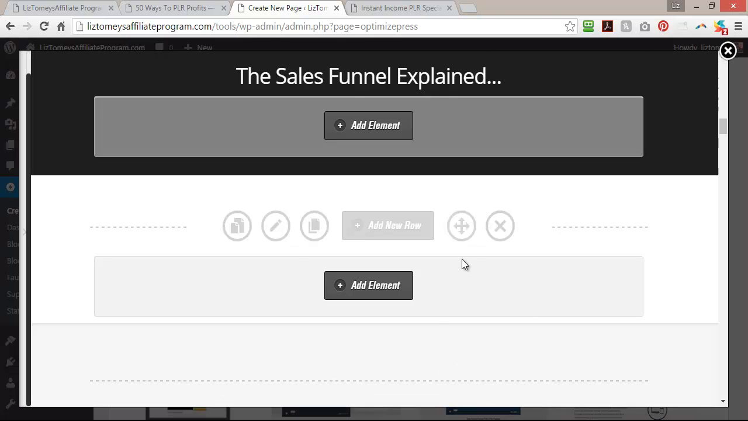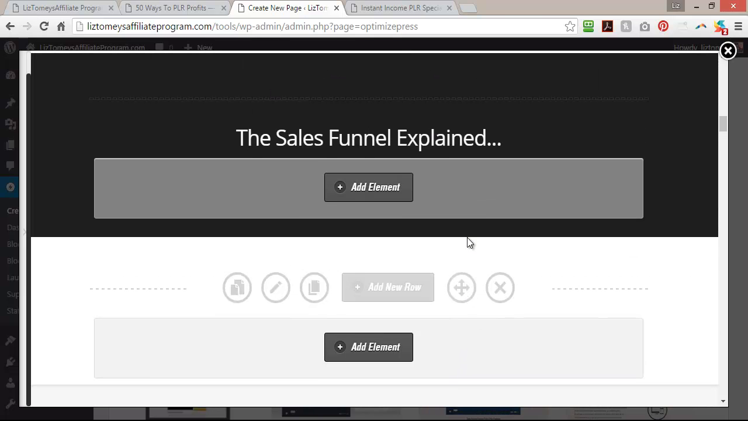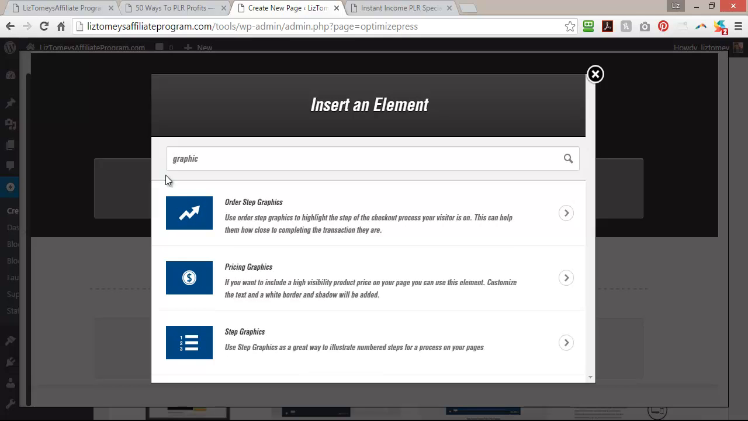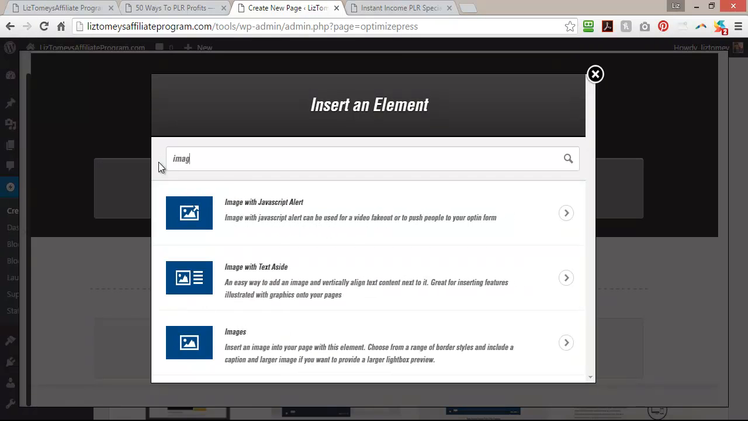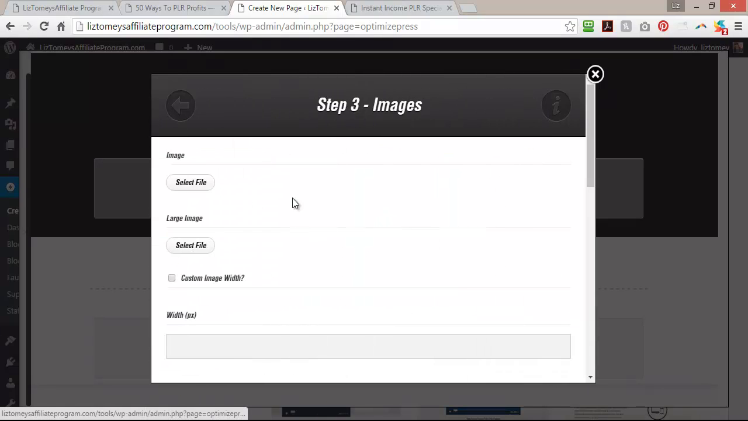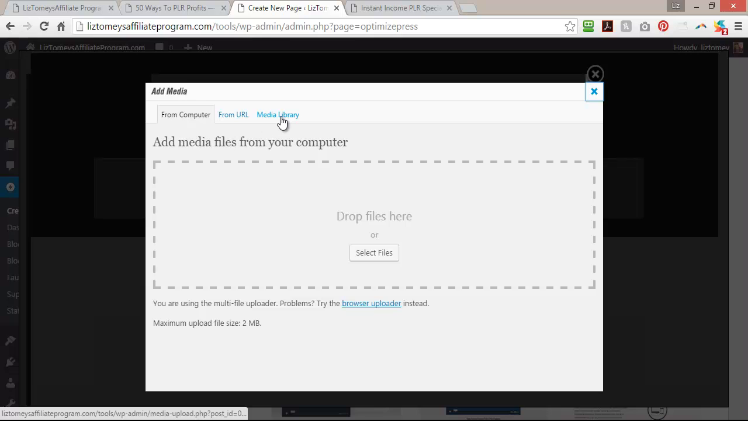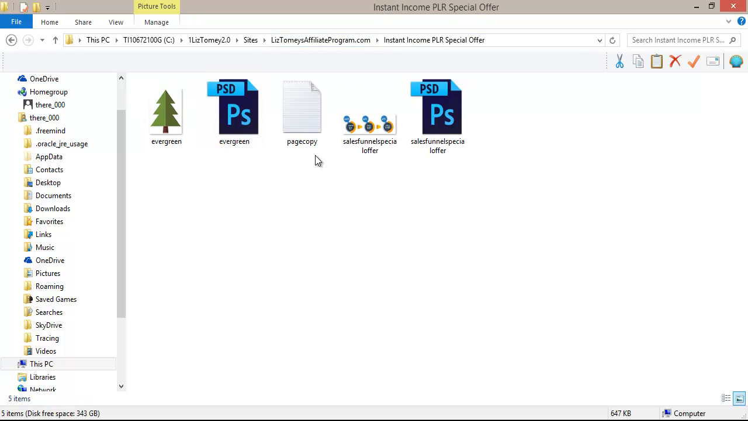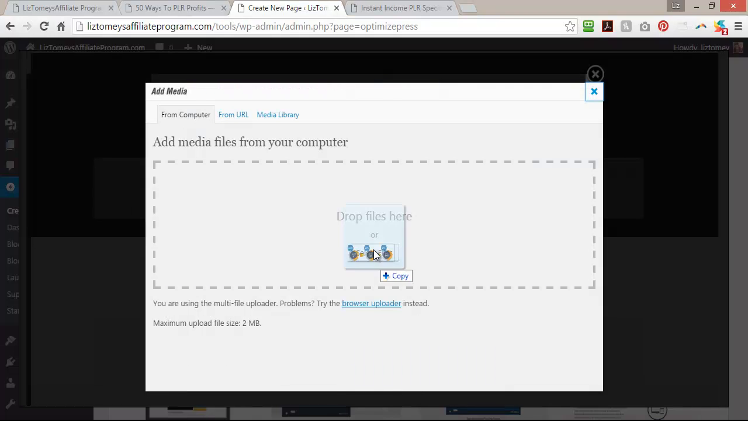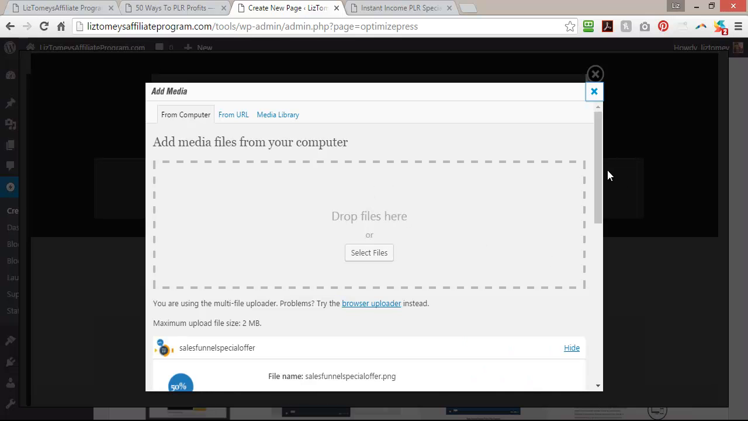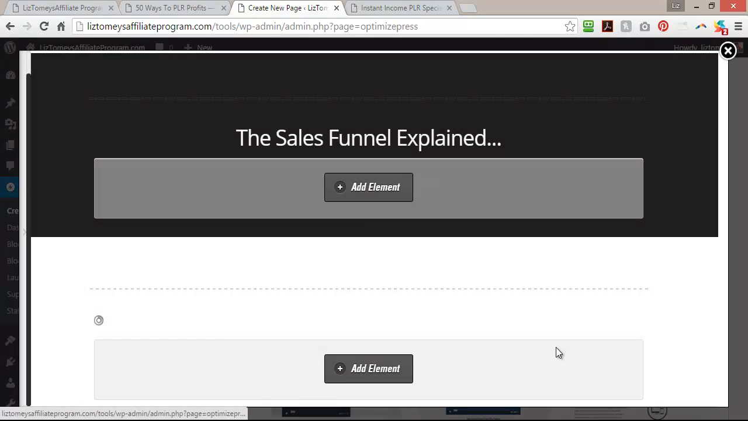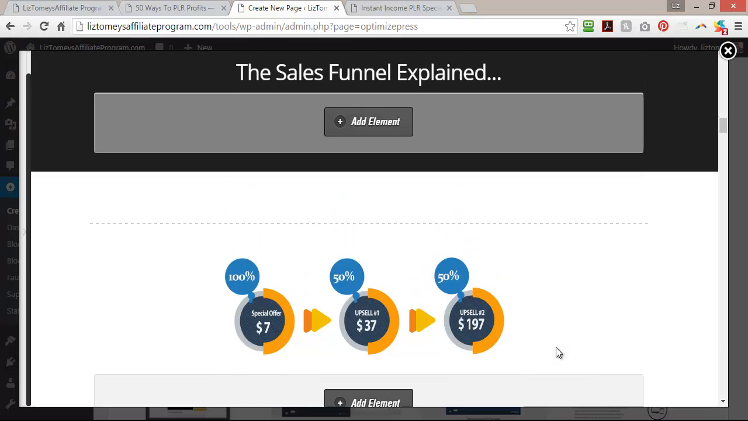Insert into page. Alright, cool. So I'm just going to put sales funnel explained, add element, and I'm going to get a graphic or image. There we go. It's images. And then select file. And I'm going to upload it from my computer. And then I'm going to go into the correct folder, grab this, drop it in there, insert into post, insert, and there we go.